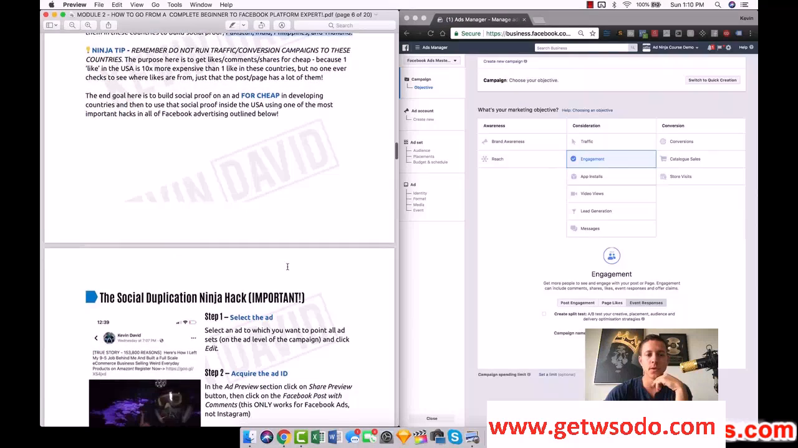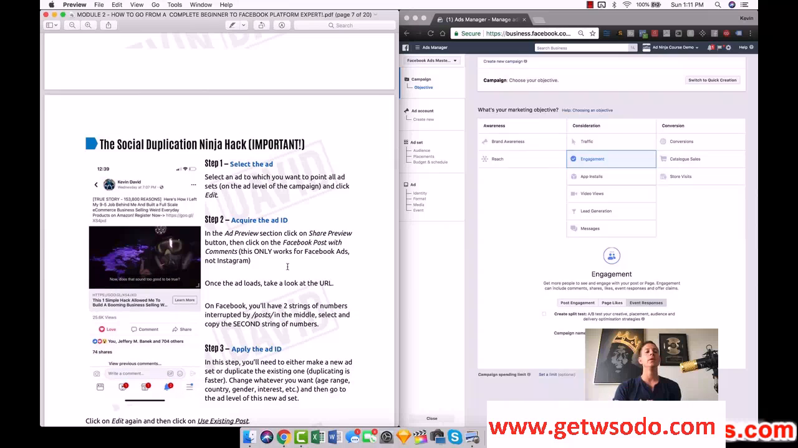And so the next thing that we're going to talk about, guys, is probably one of the most important hacks that I've ever figured out related to Facebook advertising. So I like to call it the social duplication ninja hack. And guys, what this does is it allows you to leverage all of the social proof on a single ad across a ton of different split tests. And let me explain that a couple other ways because it's so important that you understand, right?